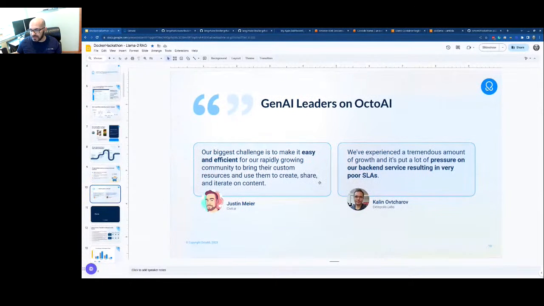And this is exactly what our customer is saying. Justin Mayer, the CEO of Civet AI, said their biggest challenge was to find easy and efficient ways to build their applications as they continue to grow very rapidly, and they don't want to worry about all those 6 or 7 steps in the ML lifecycle. So finding a service like OctoAI and using it for their Stable Diffusion image generation really made it a lot easier for them to grow quickly.